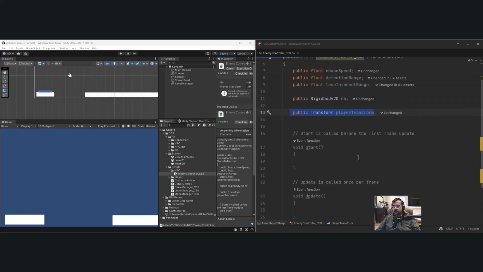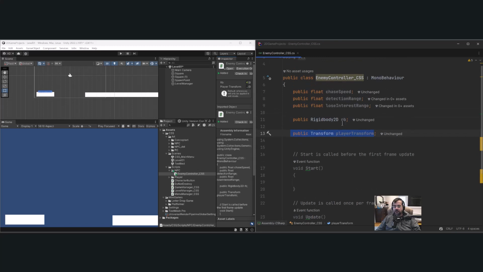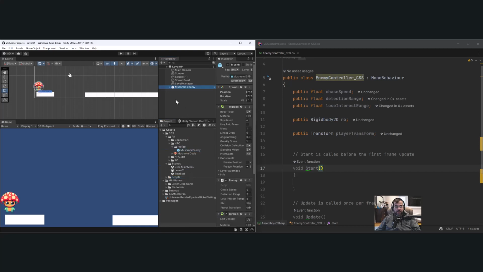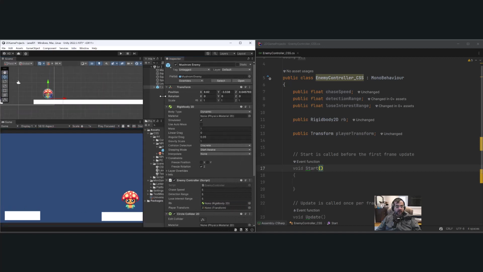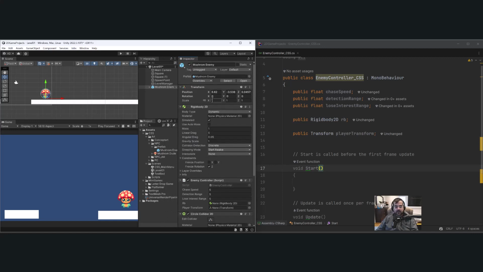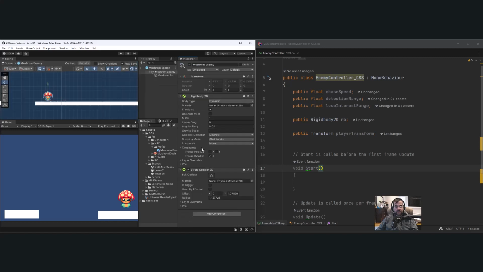So in our start method here, we need to, let's go ahead and I made all of these public here, and let's grab our enemy. Here's our enemy prefab, mushroom enemy. Let's grab this character and bring him in the scene. Now what I did is I actually changed his rigid body, his enemy controller here. Actually, let's clean this up a little bit so that he's a clean model.